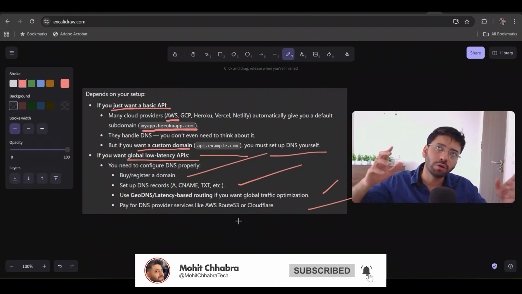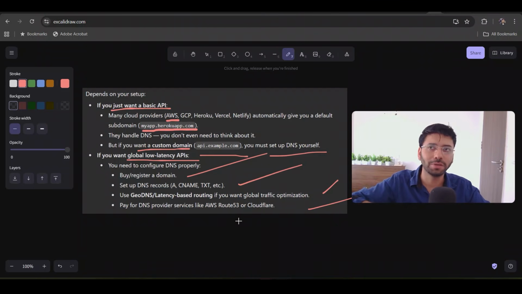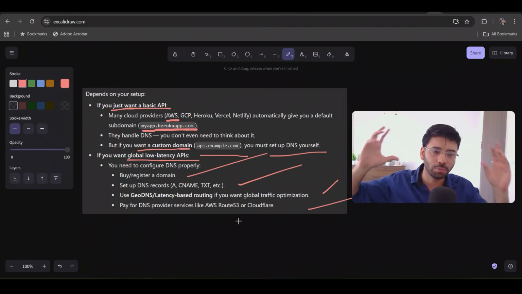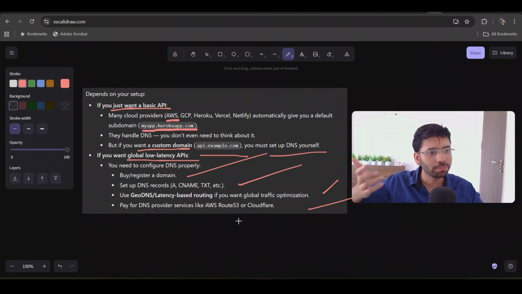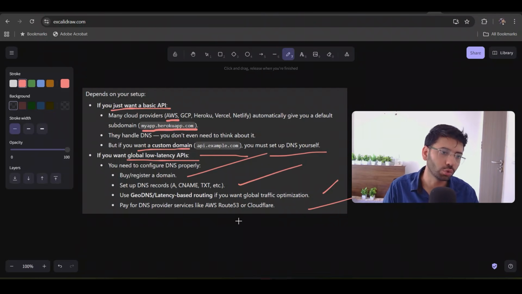So depending on your setup, for example, whether you're doing it for development or you're building your business, and even in the case of business, whether it's a small business or you are spreading across the world, it would depend, and you would pay according to the features that you are using, right?